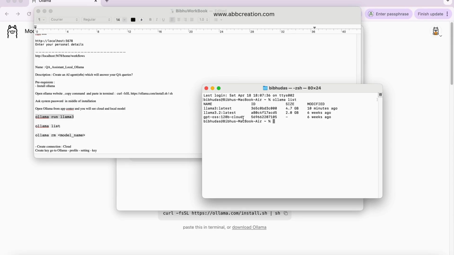Similarly, you can install any number of open source local models, based on your memory and your system configuration. You can go ahead and install them. If you see here, Llama 3 is taking 4.7 GB, and Llama 3.2 is 2 GB. This one is not specified. I just installed this one 10 minutes ago. So this is how you install the model.